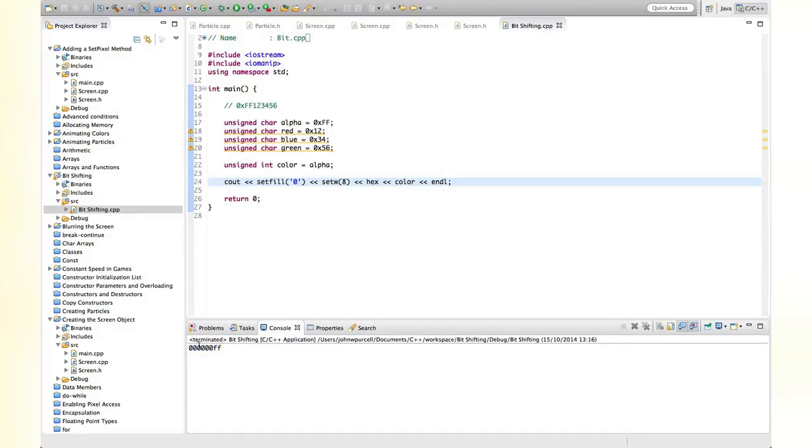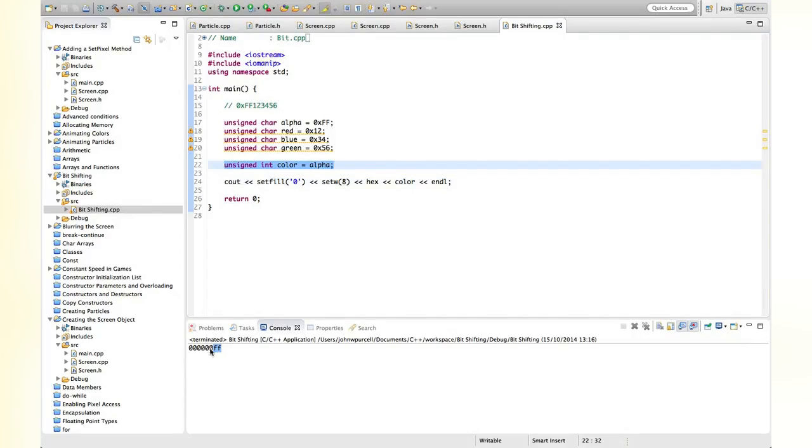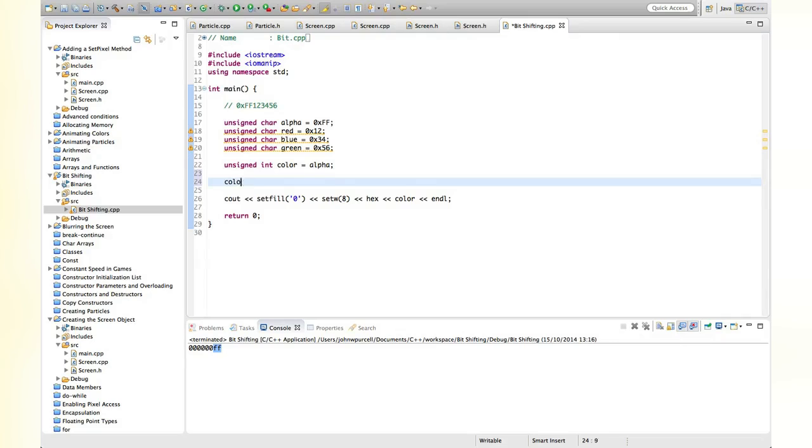So we can see that these rightmost values, the least significant bit here, the least significant byte I should say, are set to FF, and the others are still 0. Now what we can do is use the left bit shift operator. Let's say colour equals colour left shift by 8 bits. What this does is simply move the bits to the left and right pad with zeros.